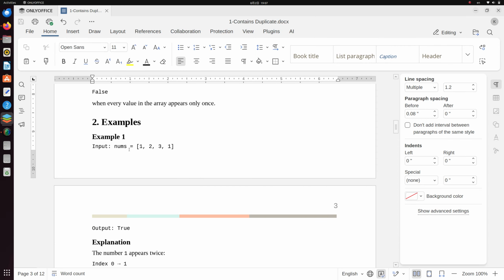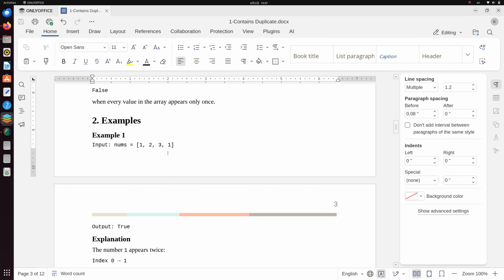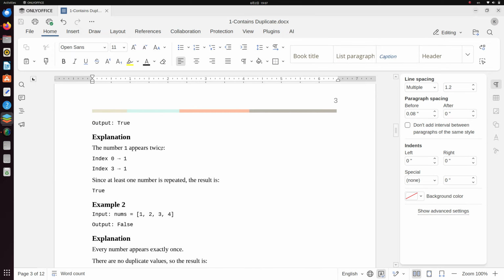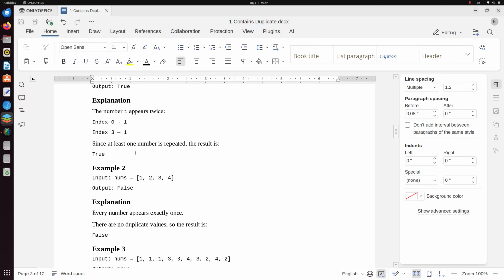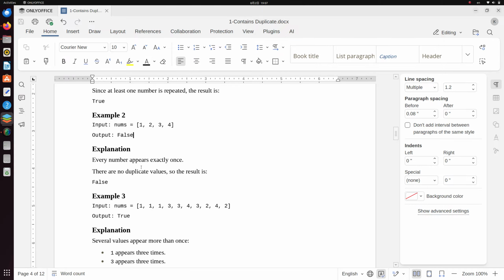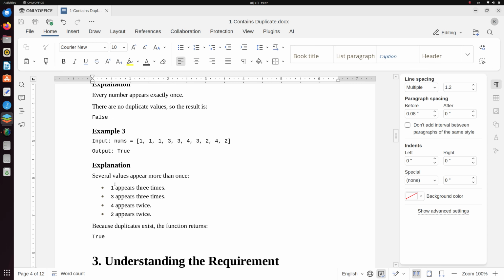Once again, example is like nums has 1 2 3 1, so it is true. Why? Because 1 is appearing two times. Explanation: the number 1 appears twice, index 0 is 1, index 3 is 1. Since at least one number is repeated, the result is true. Okay, once again, example 2, if you have 1 2 3 4, it is false. Why? Every number appears exactly once, so there is no duplicate value, so the result is false.